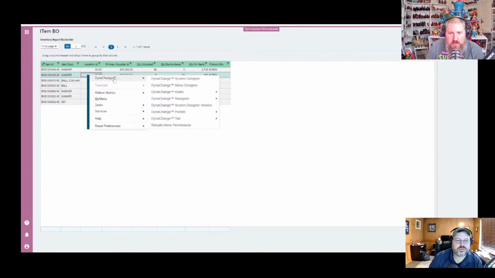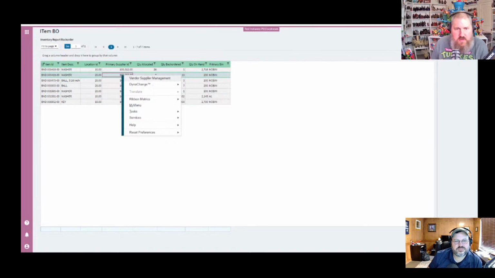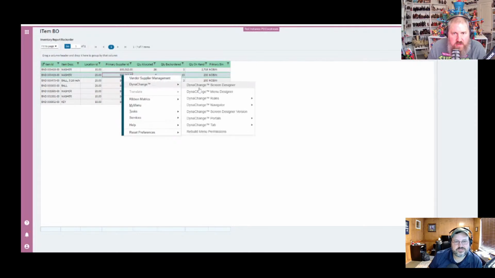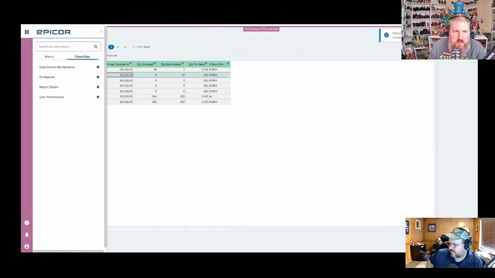All right. Okay, so let's go to... right click on the primary supplier ID and do Dynachange Navigator. You know what's interesting? There's no drill down, but the right click will still take me to vendor supplier manager. That's interesting. Okay, so it's already there. Navigator. Make it a drill source. Okay. And then let's go to supplier maintenance and do the drill target there.